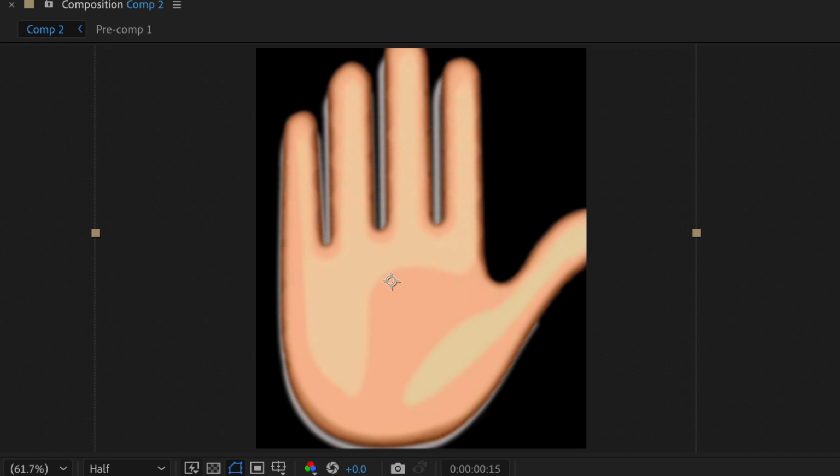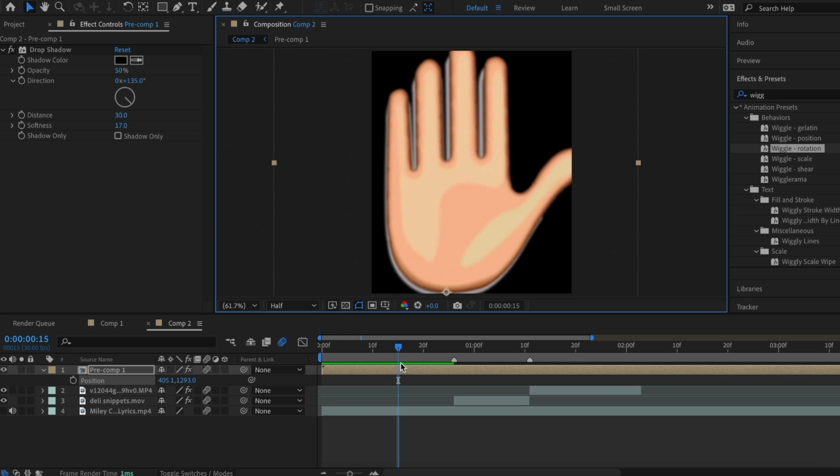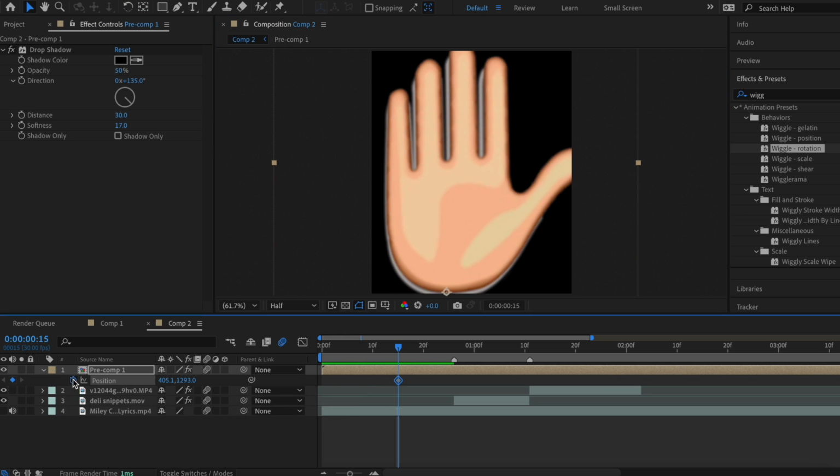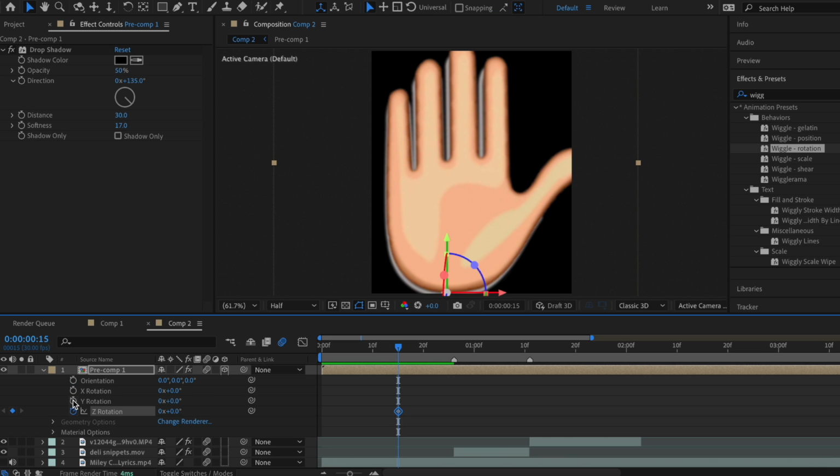And before I add my keyframes, I'm just going to recenter the anchor point of the hand, because to achieve that kind of slapping motion I want, I need the hand to pivot down here at the wrist. So I'm going to hold down Y on my keyboard and drag my anchor point right here. Then I'm going to add keyframes for 3 things: position, rotation, and then I'm going to enable 3D and add a keyframe for Y rotation.